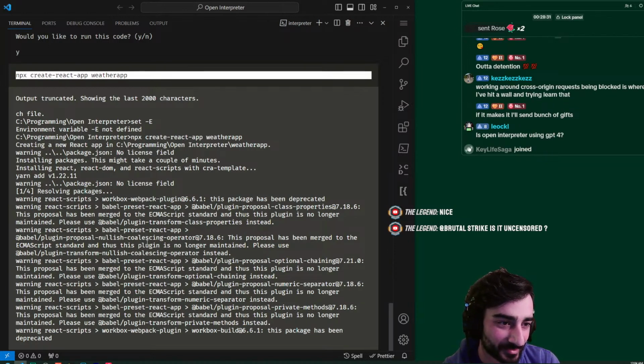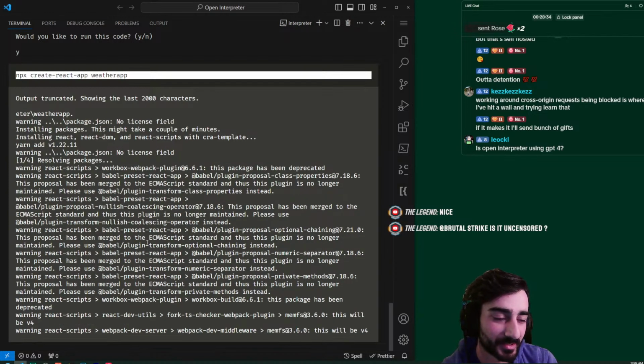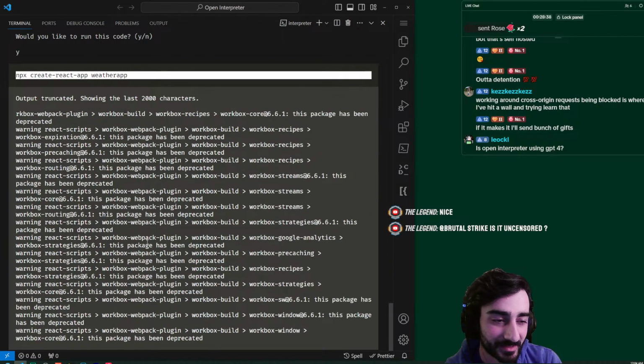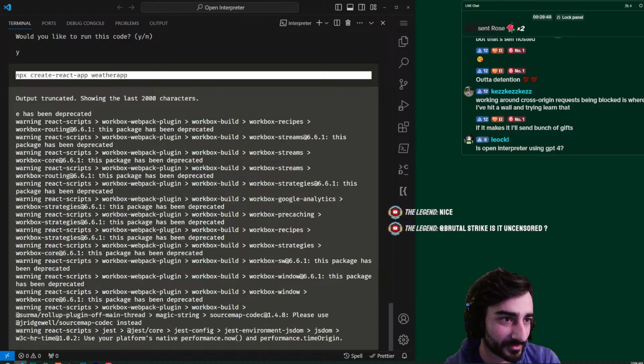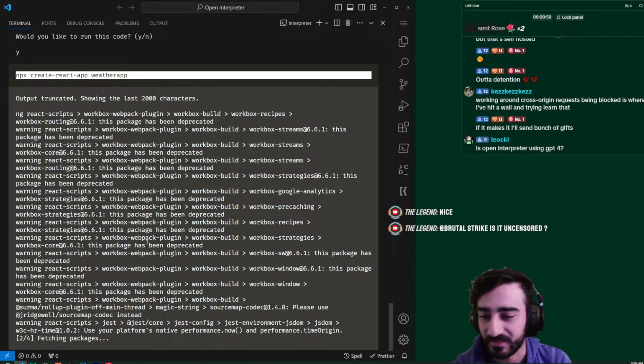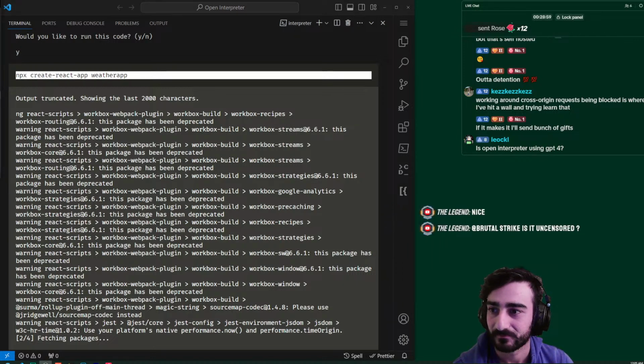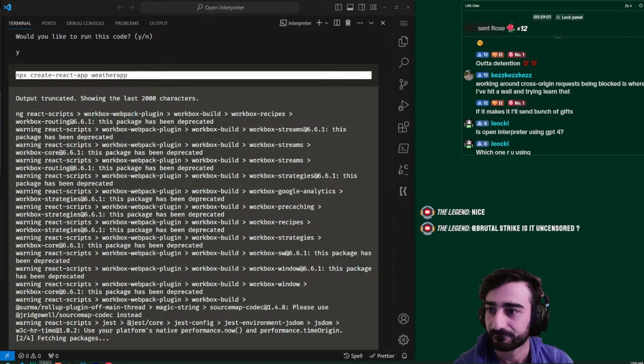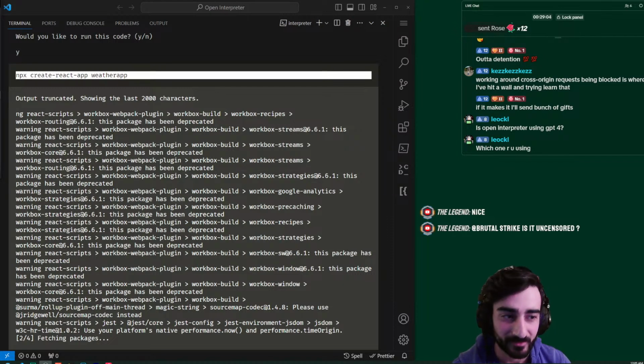Is Open Interpreter using GPT-4? Yeah, by default it does use GPT-4, but you can change the backend model to be a whole bunch of things. They've got something like 40 plus models you can use. You can even use locally hosted models with Open Interpreter. It's pretty cool. But by default it's GPT-4, and I think that's probably the smartest thing to use as well. Yeah, I'm using GPT-4.